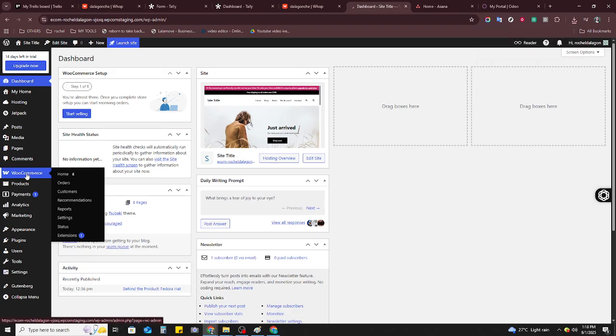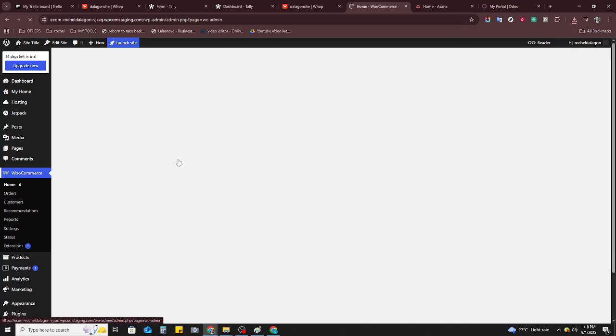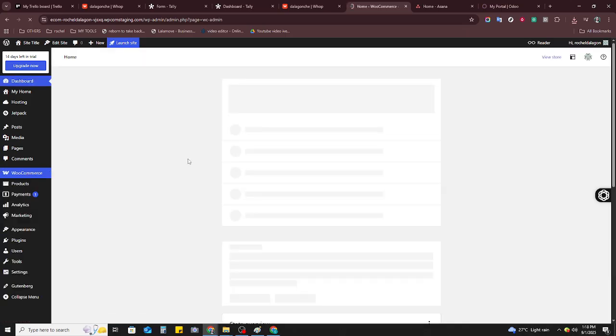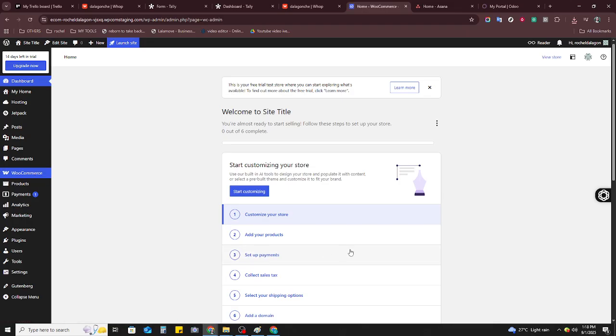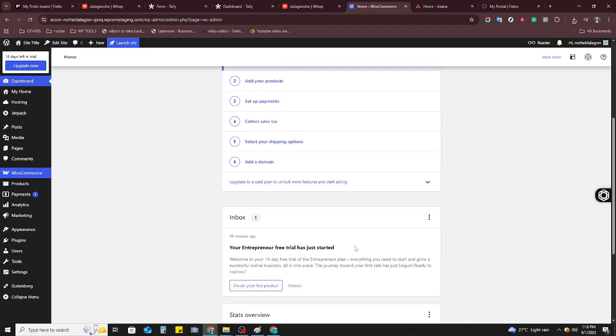Now that you're in the coupon section, it's time to add a new coupon. Find the Add Coupon button and give it a click. Here, you'll be prompted to enter your coupon code, a unique code that your customers will use at checkout to receive a discount. Think of something catchy yet simple for your customers to remember.